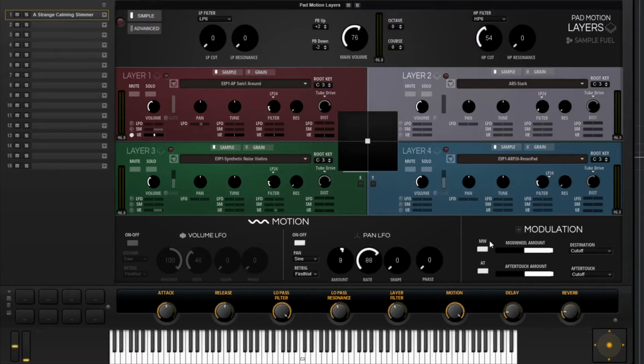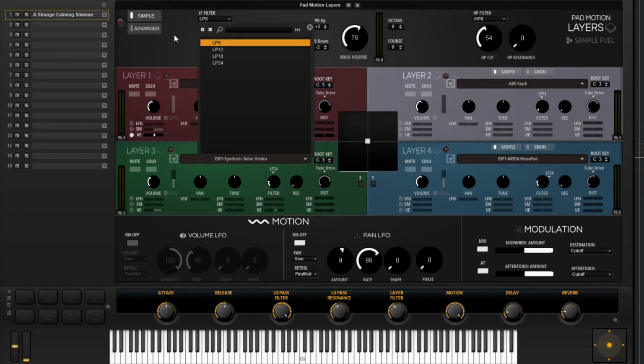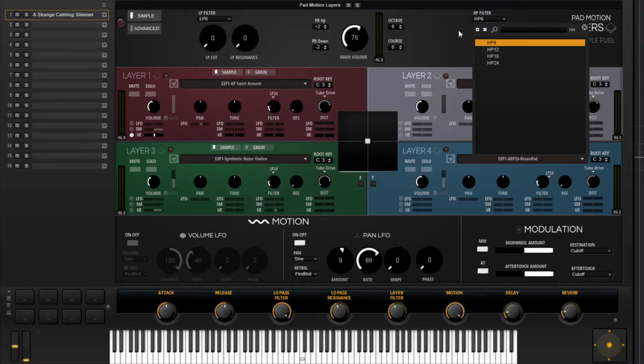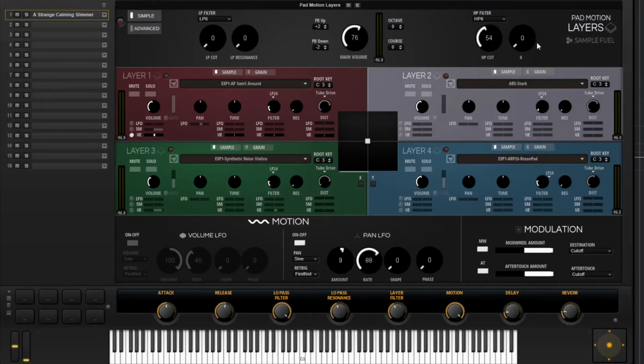You've got a modulation where you can turn off or on the mod wheel and the aftertouch, as well as changing the destination of what they're modulating. We have a low pass filter and a high pass filter. You can change the different types from these drop downs, and you have the cutoff and the resonance for each. You've got a pitch bend up and a pitch bend down, so you can dictate the range of the pitch bend wheel. You've got a master volume, and then an octave and a coarse.